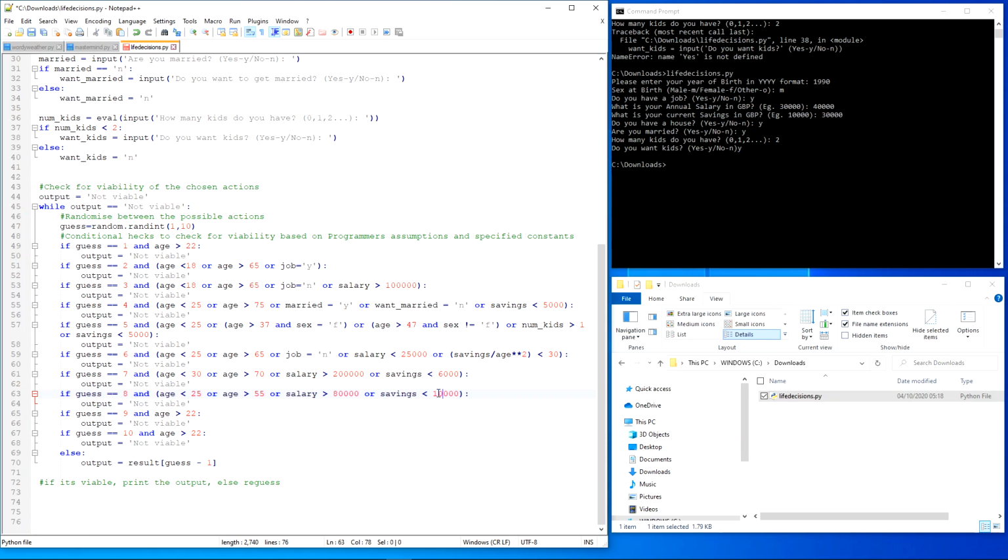10,000. I'm just picking values off the top of my head, so you can make this a little more intelligent. You could base it on data also, so get some statistical data, and then change these constants. Okay, so I think that should be good enough for the study sabbatical viability check. What's the next one?